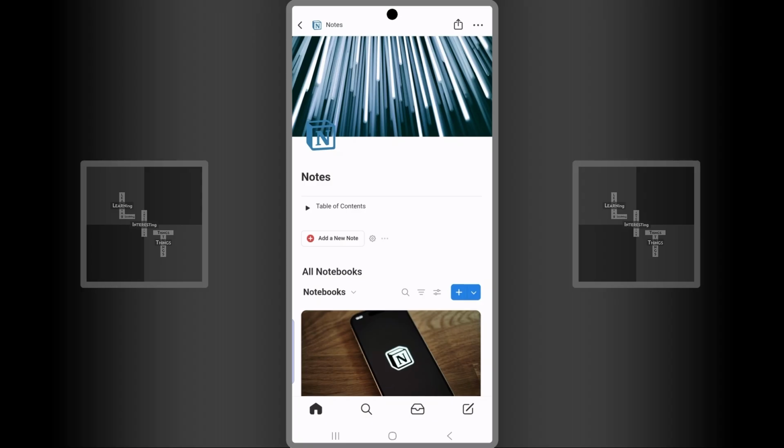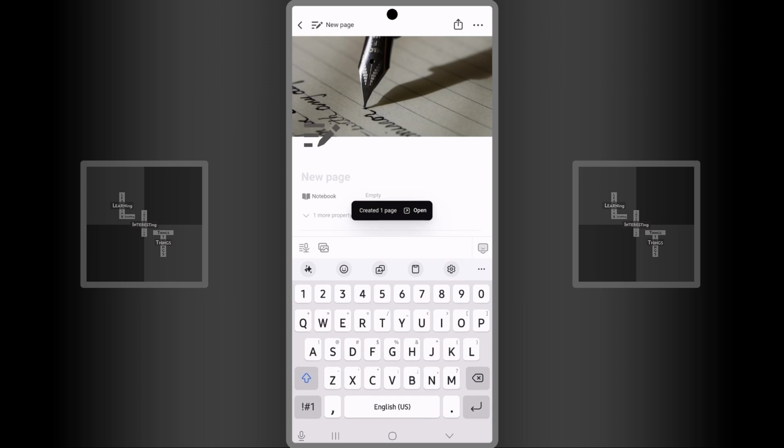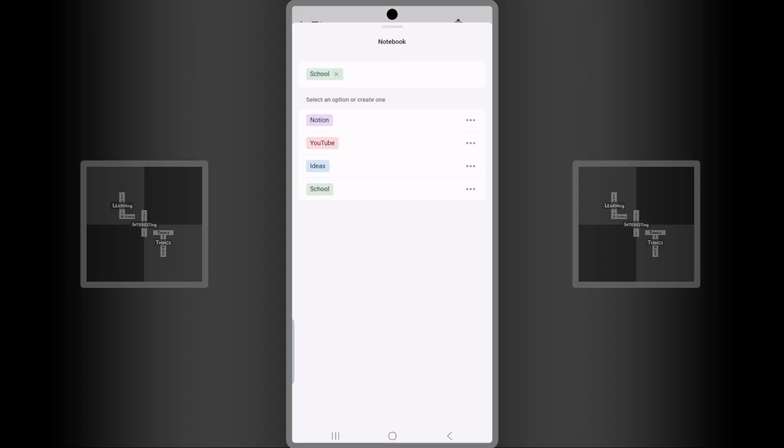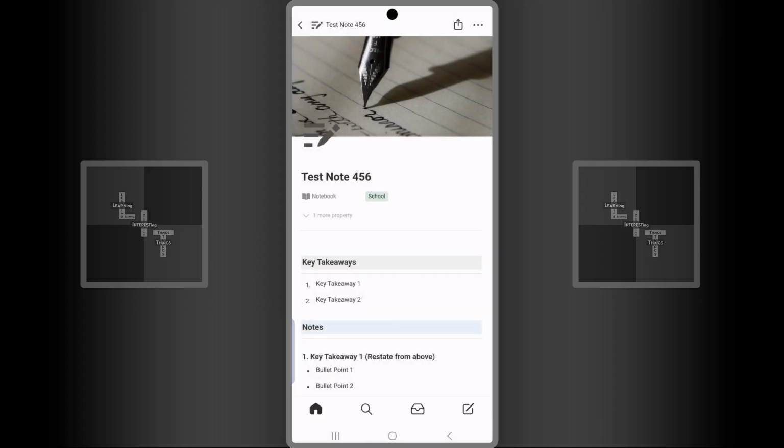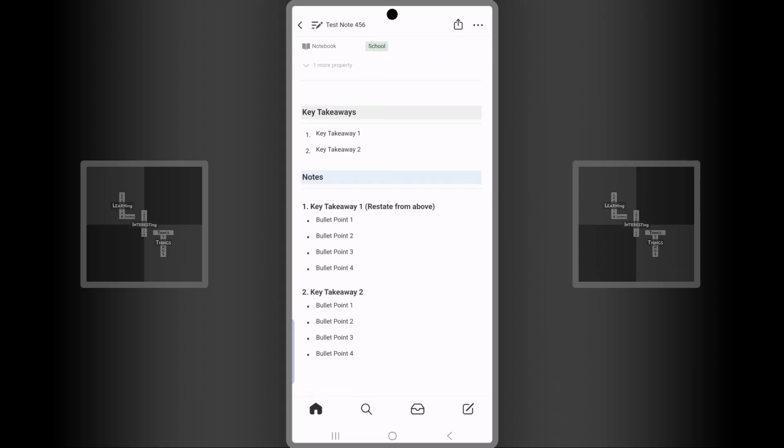All right, so here we are in our mobile view and we're back on the same notes page. I'm going to go ahead and use that Add a New Note button just to test the functionality in mobile view as well. So I go ahead and click Add a New Note. As you can see, a new page was created. I'm going to go ahead and name this new page Test Note 456, School Notebook. And as you can see, this note and the template has been created.